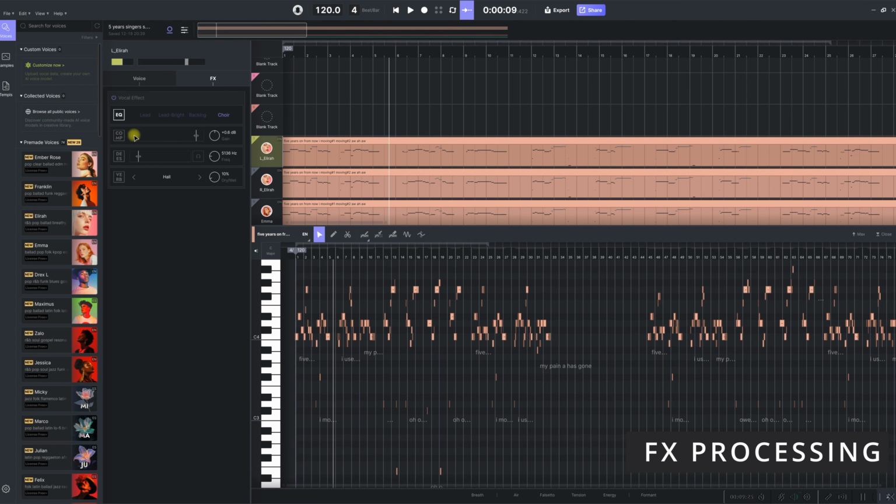So the compressor speaks for itself. We're going to make the quieter parts louder. We're going to even out the vocals. This is a good one.